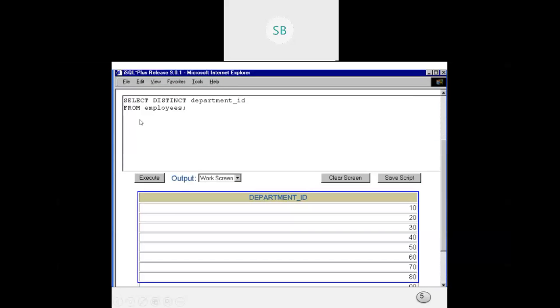Next, how is it used? In this manner. I have just written the syntax for it. How do you write this query? Select distinct department ID from employees. It will remove any rows which have duplicate values, so it will show only the unique ones. You see 10, 20, 30, 40, 50, 60, 70, 80, right? It's not a duplicate value. So just remember, if you want to remove the duplicate values, go for the keyword distinct.